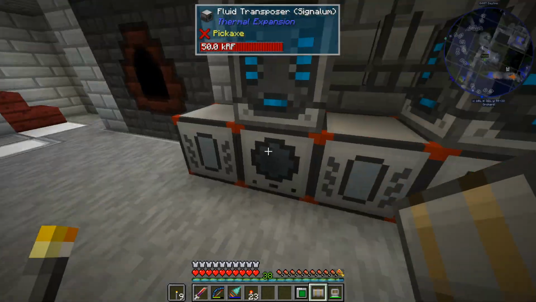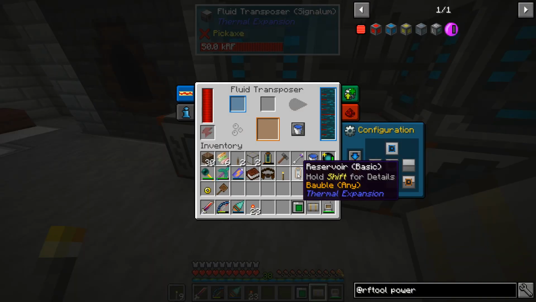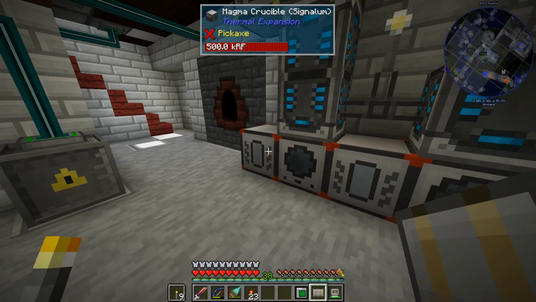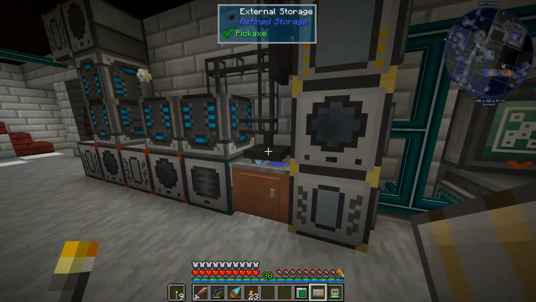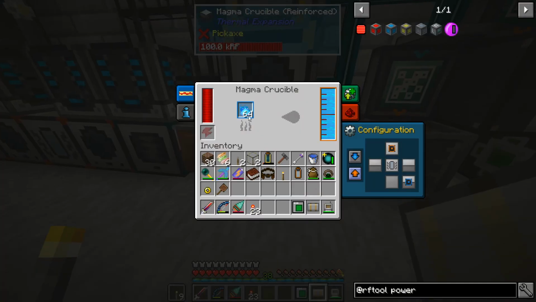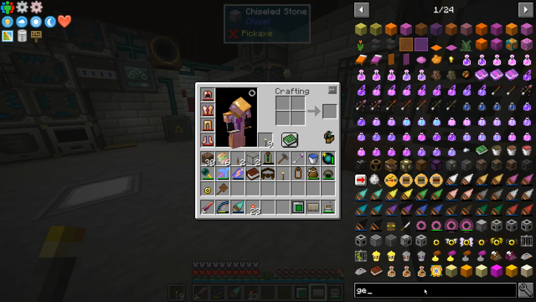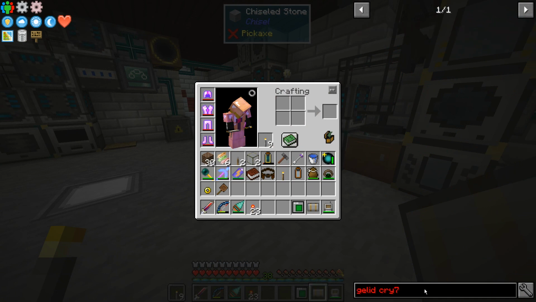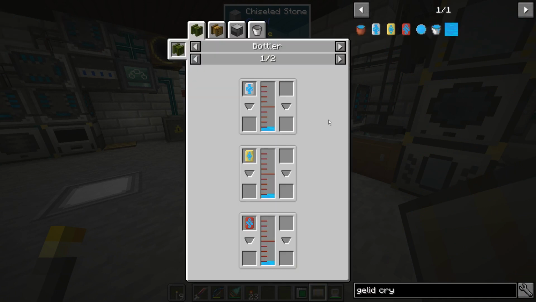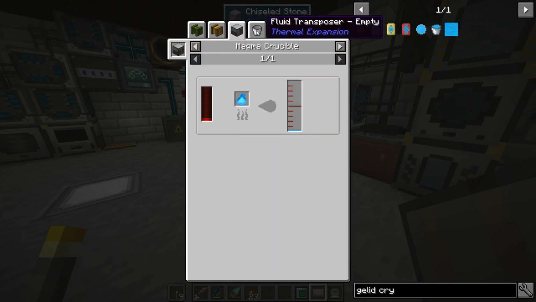So when I did my big reactor, or my extreme reactor, I just put this reservoir in there. It filled it up, and that was that. So easy peasy. Now the Gelid Cryotheum is a little bit more difficult. If we look at the recipe for Gelid Cryotheum, we will see that we get that by putting Cryotheum dust in a magma crucible.